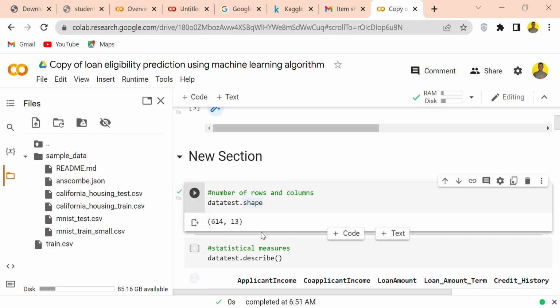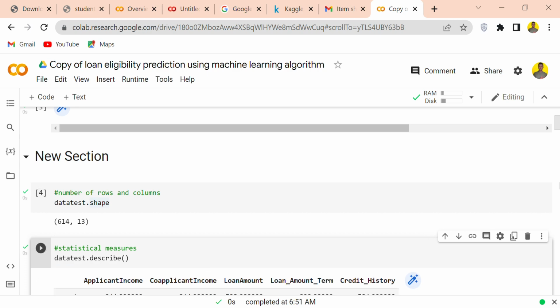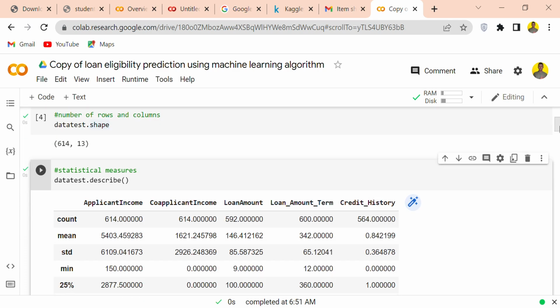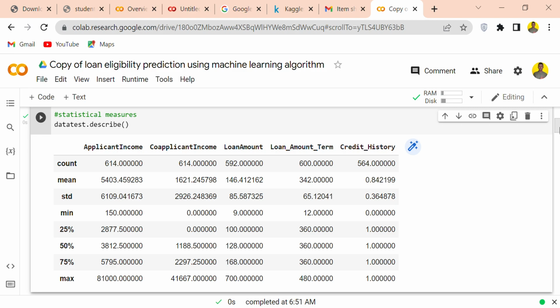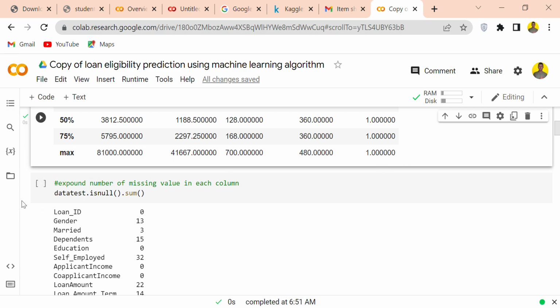So that's statistical measures. We say that this is our data test.describe. It shows us the statistical measures of our data set. So it has shown us the count, mean, standard deviation, min up to max. After that, we check the number of missing values in each column. So data test.isnull().sum, you get there.